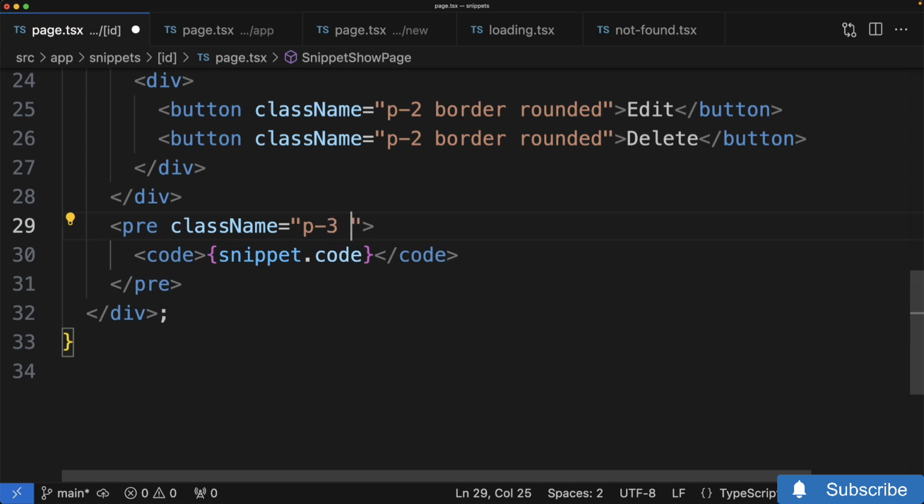And then on the pre, we'll do just a little bit of styling with the class name of p-3, border, rounded, BG gray. Let's see, I think probably 400. No, BG gray 200, and a border gray 200.